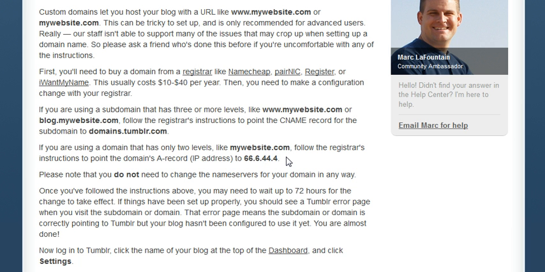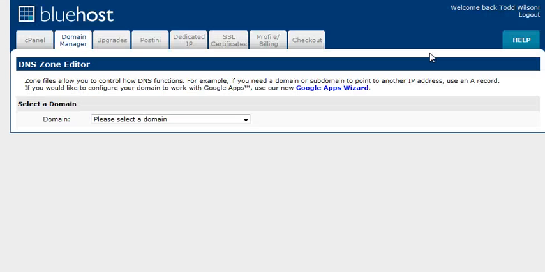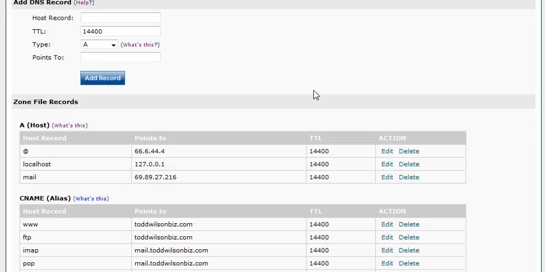I use Bluehost as my hosting service. They do a great job. I've been with them for quite a few years, so I would suggest using Bluehost, but whoever you might use. I'm going to show you how I did it with Bluehost. Here I am in the cPanel of my Bluehost account, and I went to this DNS zone editor. First of all, I did a little search on how to change the A record, and it was as simple as getting into this part.